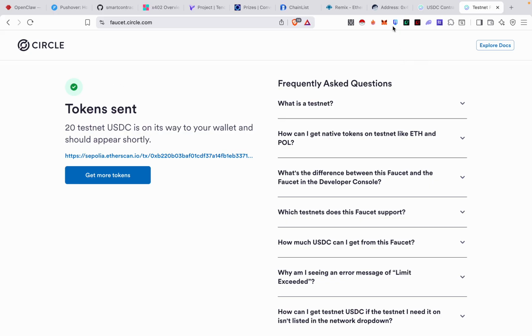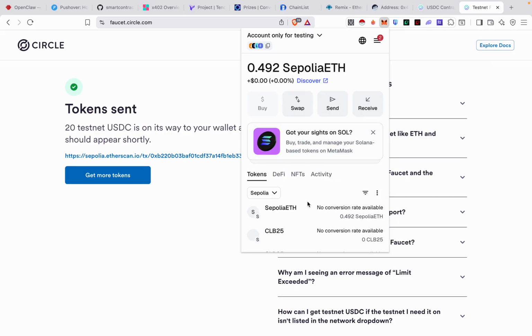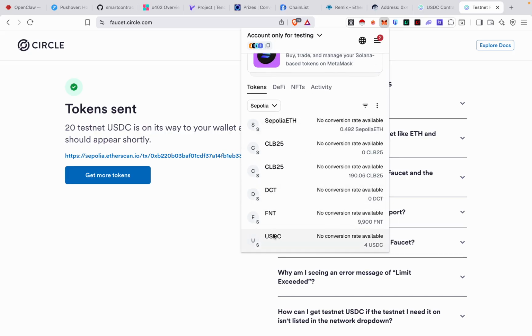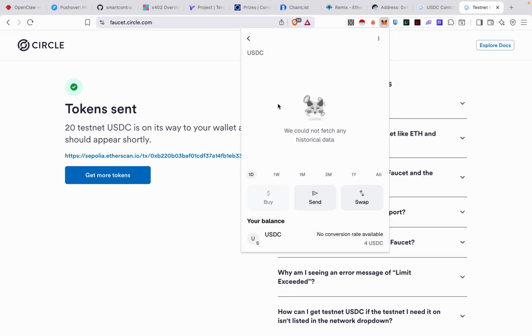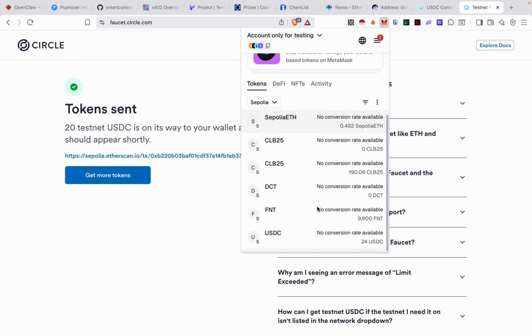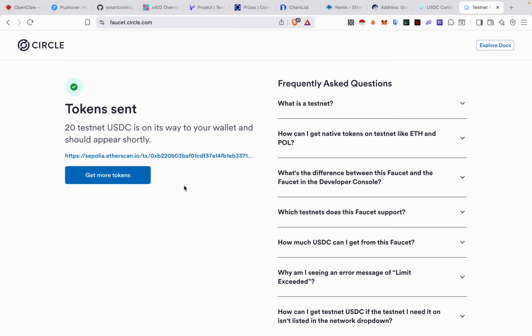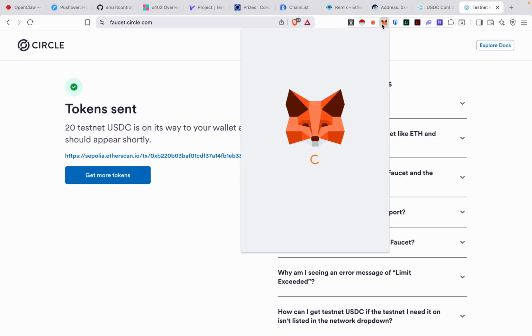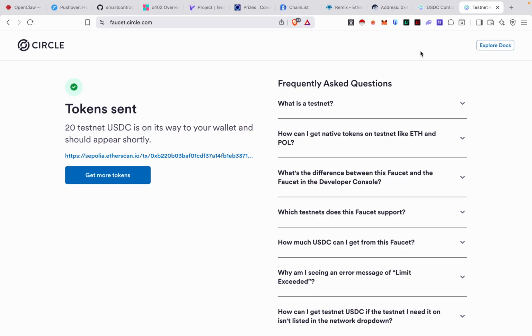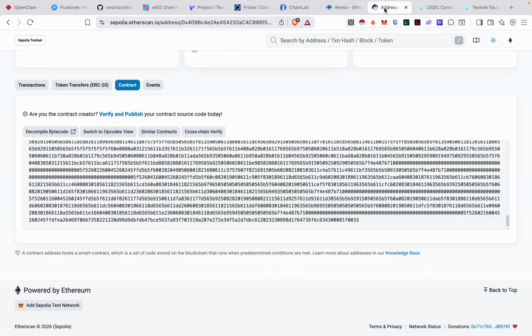So I've been sent these tokens, and when I go back to my wallet and I check on USDC, could not fetch any. Yeah, so when I check, I think that it has just been added now. It's 24. So I think it was indexing. So yeah, even with just smart contracts, you're seeing how far you can go and how far you can interact with most of these smart contracts.